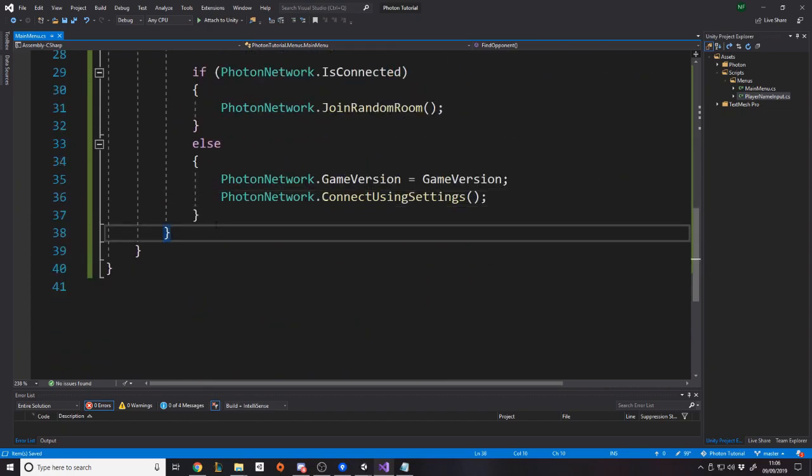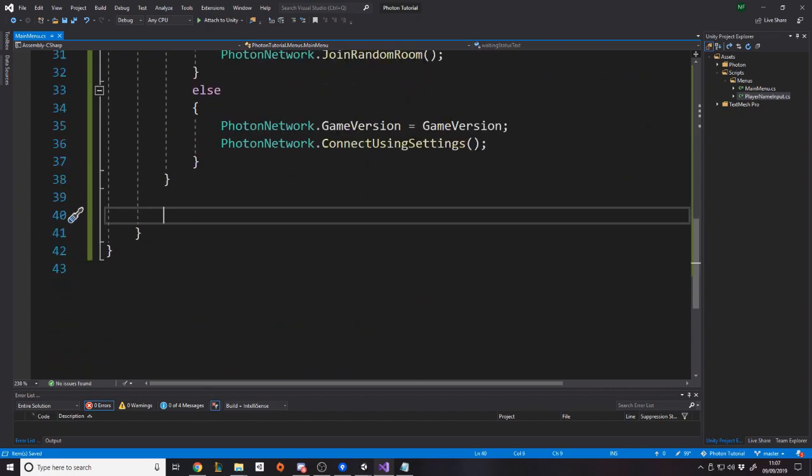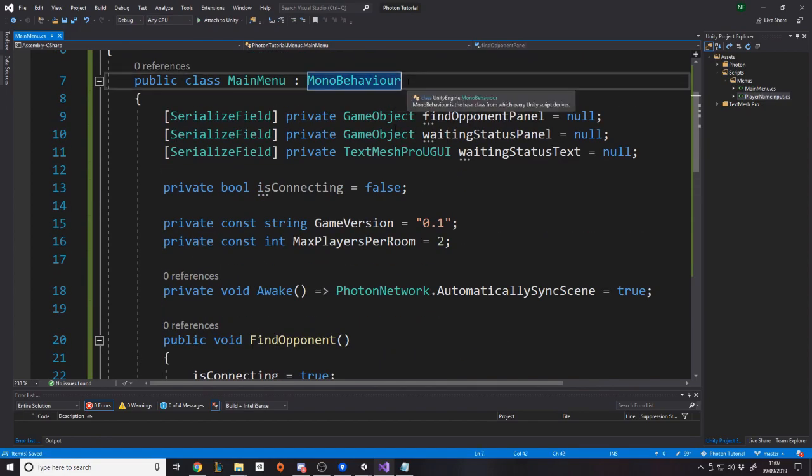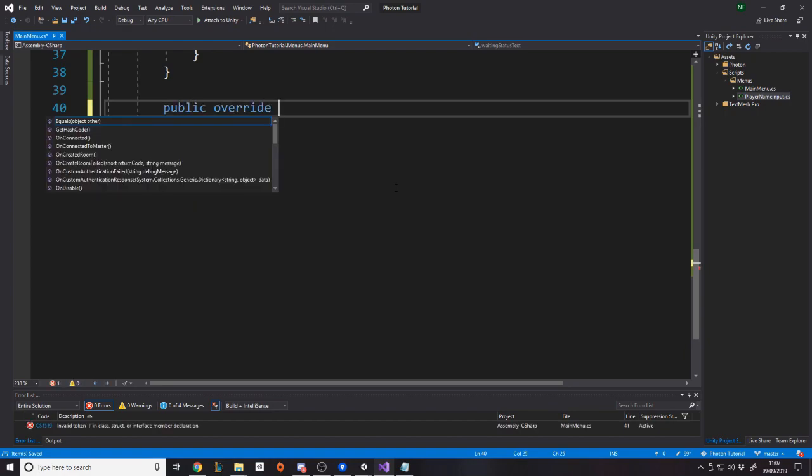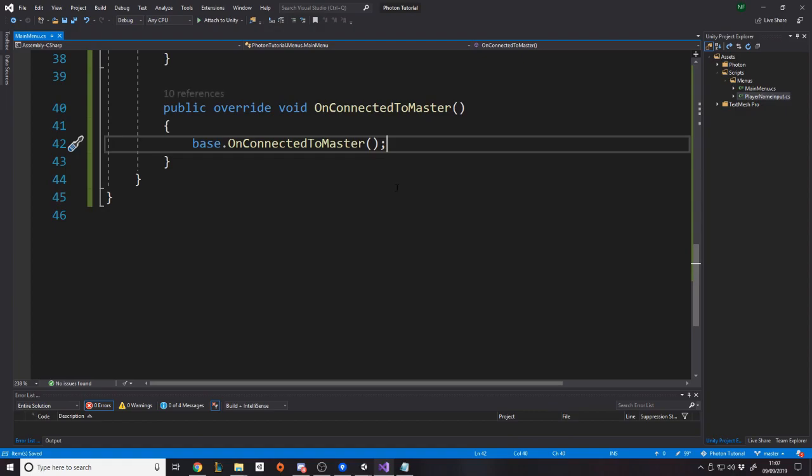And then next to this, we want to override some functions. Now, to override functions that aren't normally in MonoBehaviours, we need to change this to MonoBehaviourPunCallbacks. If you remember, PUN is Photon Unity Network, and it's essentially a multiplayer MonoBehaviour that they've made to have some extra functions, and we're going to override those functions to do whatever we want. So we're going to write public override on connected to master. Okay, so connected to master is just saying that's when you've connected to Photon, right? When you've connected to their server.